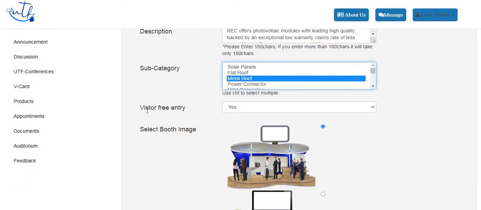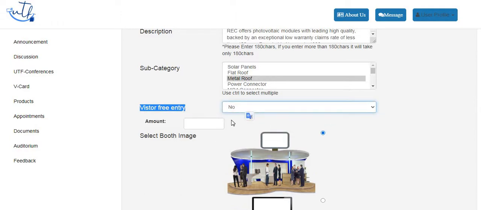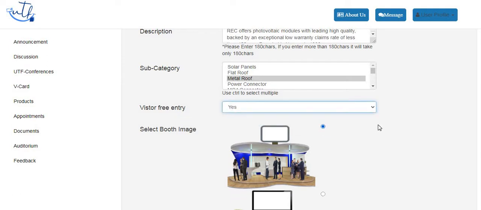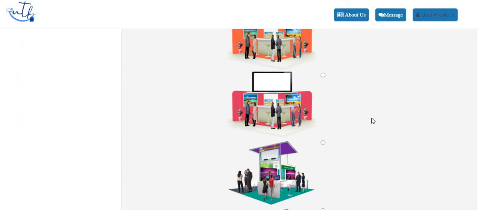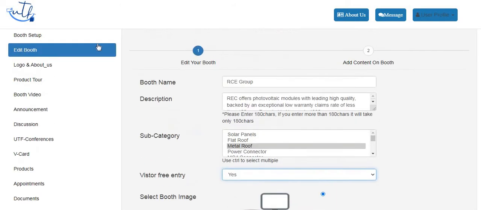If I want the entry for my booth to be free, I can click on free entry, yes. If someone is willing to see my booth, they have to pay me for a ticket, so whatever amount I want I can enter inside it. Unless the visitor pays this amount, they will not be allowed to see your booth. Again, it depends upon you how you create your booth, whether it is a free entry or a paid entry. Then you can select any of these outlets. The outlet you select will be the one shown inside the lobby for your exhibition, for your booth.